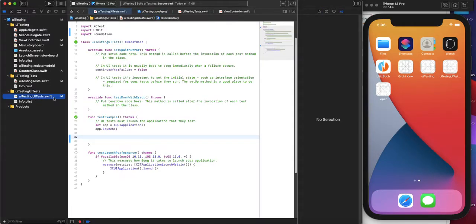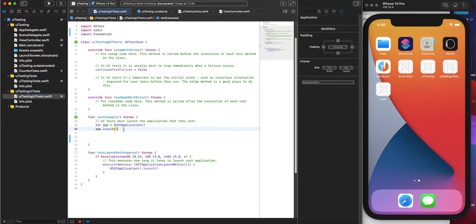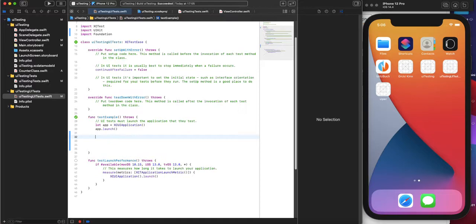So we are going now for UI tests. Let's see what we have here. Test example. Okay, we are making a new instance of XCUIApplication, app launch. So this means that when the test starts, it launches our application, and it does everything that we put here.